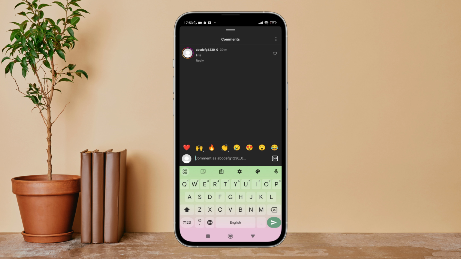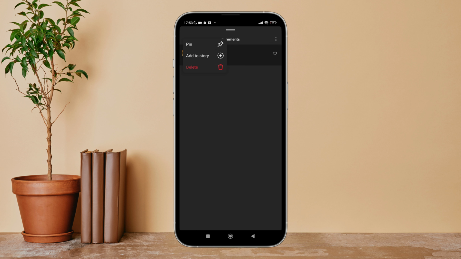Next, find the comment which you want to pin. Then long press on it. After that, you can see the option of pin. Tap on it. So, this is how you can pin a comment on Instagram.